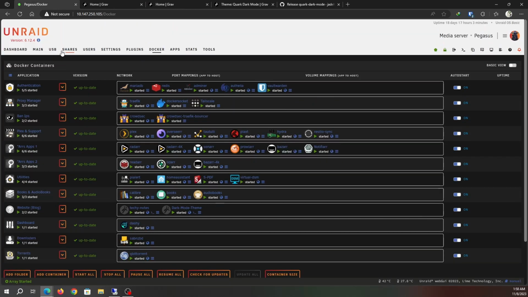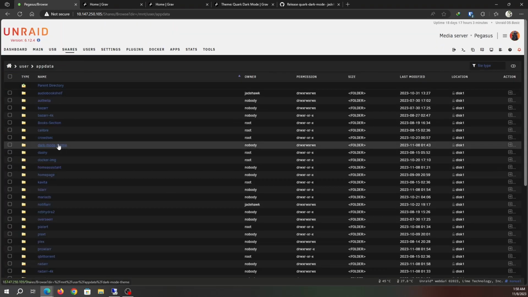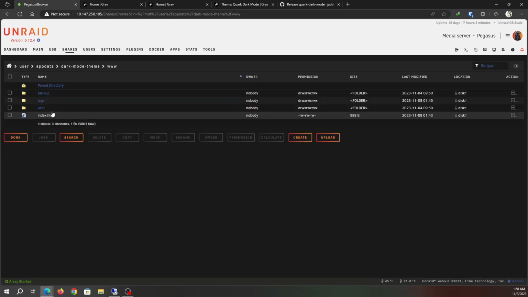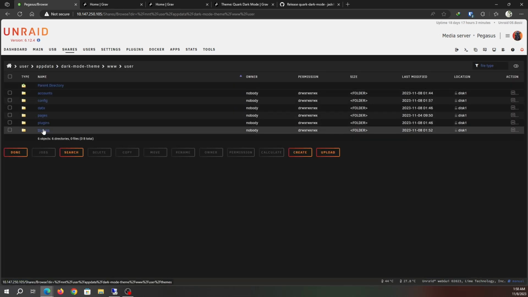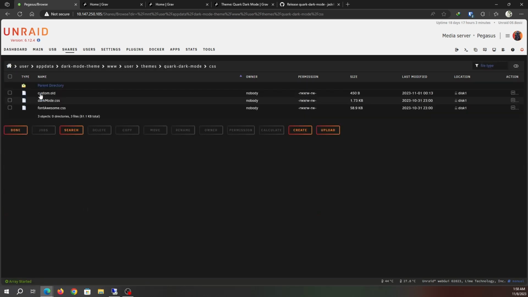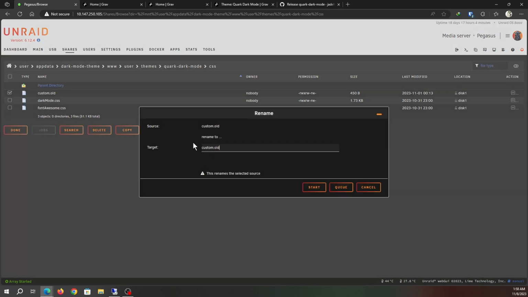So inside the files, if you noticed, when I was browsing through it, you saw a custom CSS that was not named correctly. So we go to the themes, Quark dark mode, CSS, and you see custom.old. Well, this is supposed to be called custom.css, and any CSS code that you want your website to have will be in here. So we're gonna go rename it to the correct name, which is CSS.